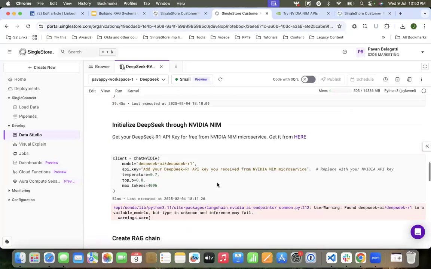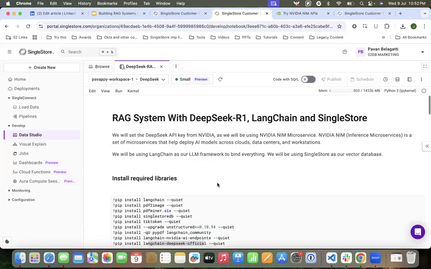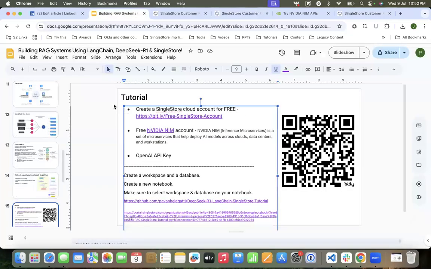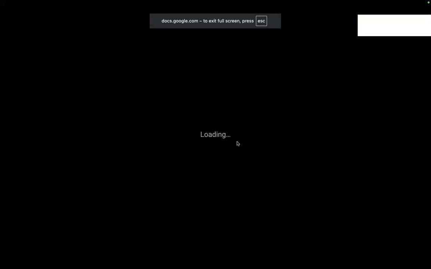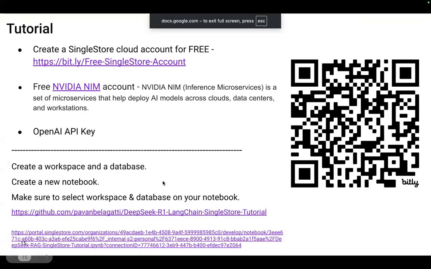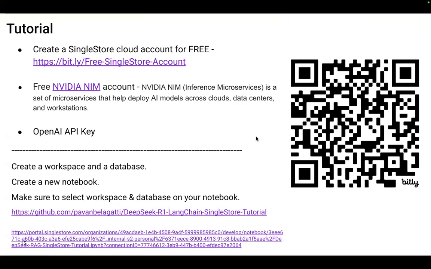So that's how you can build simple or robust RAG applications using DeepSeek R1, LangChain, and SingleStore. And I'm going to share that GitHub repo with you all.